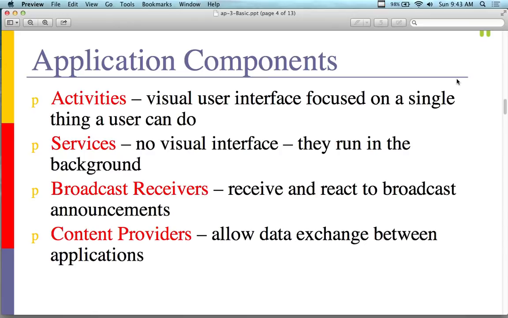Services have no visual interface. They run in the background. How are you going to get a service to start? Well, you could just make an app as a service and then have the service start when the phone boots up. Kind of like a service you get in a Unix environment, like a script.